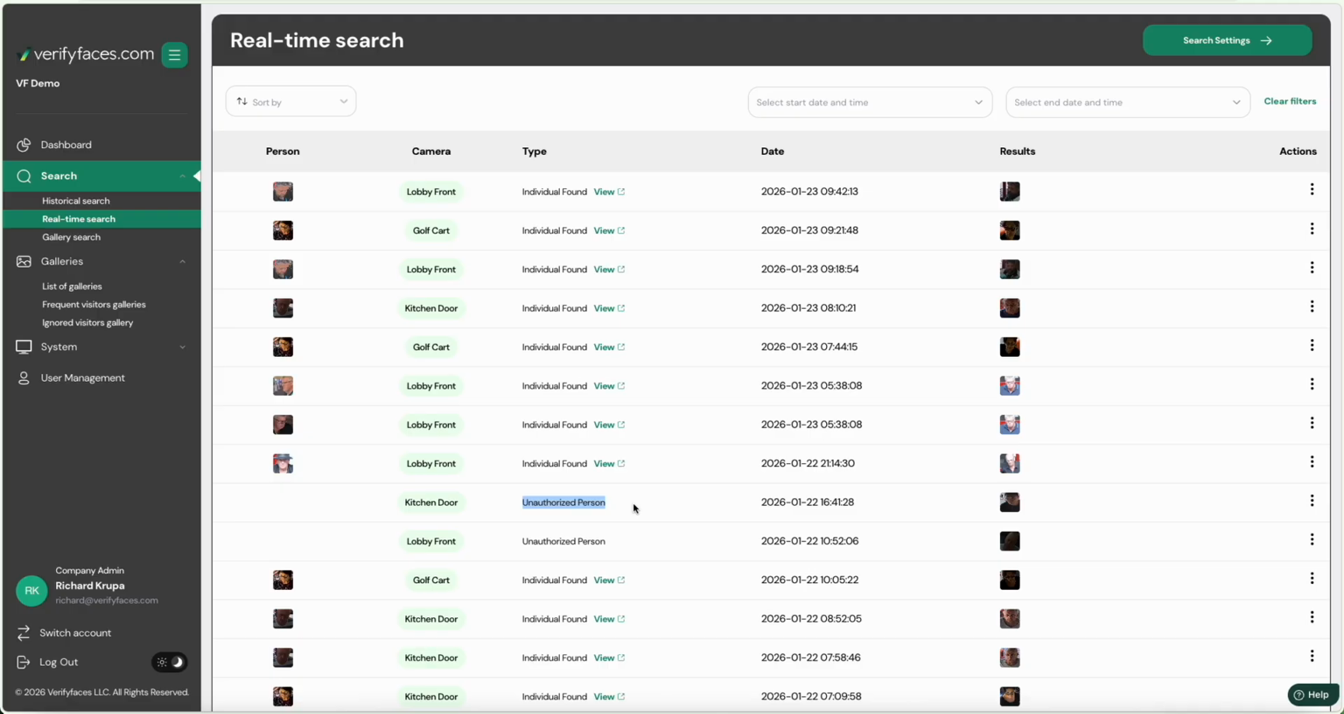Notify me when you see somebody who's not in these galleries, because that's when I care. So you can set up anything: security hallways, back of house areas, loading docks, any sensitive areas, cash rooms, that sort of thing. Then you have the date and time stamp and the frame that we captured.